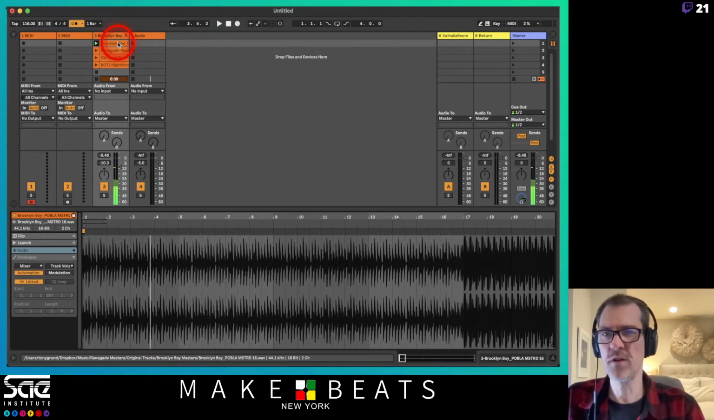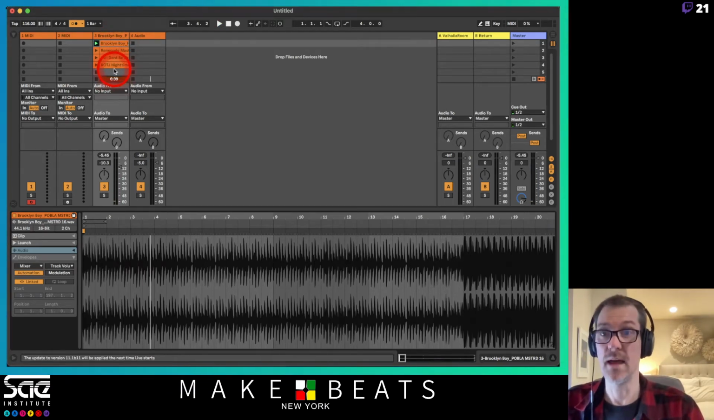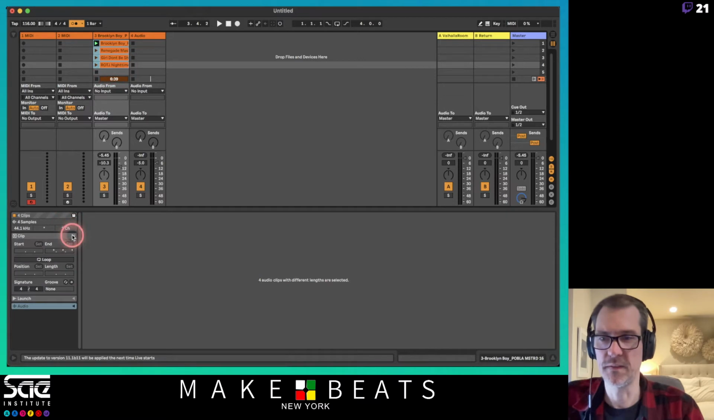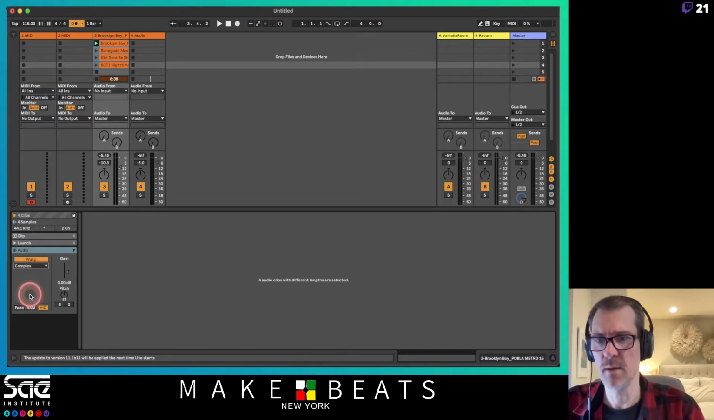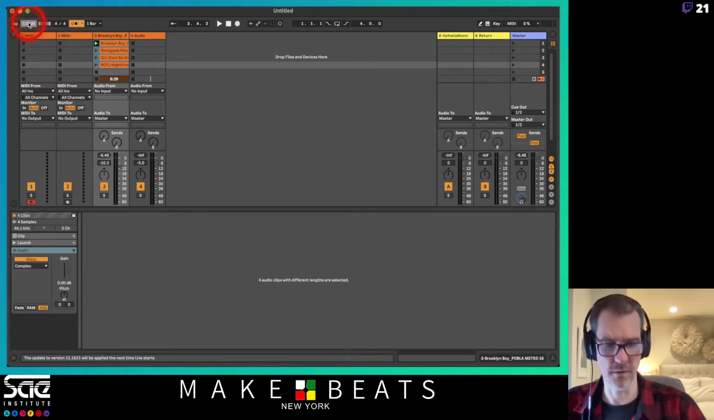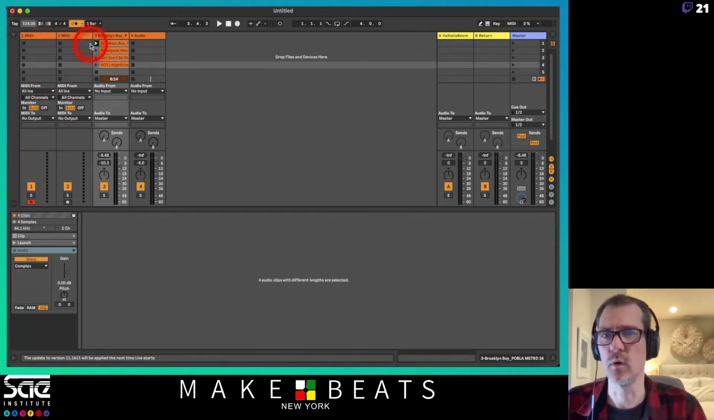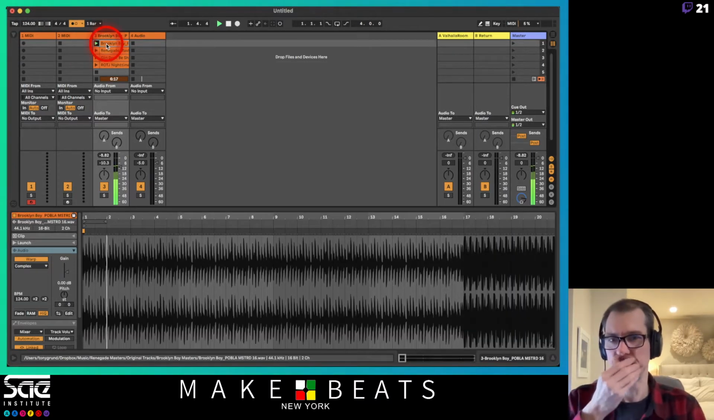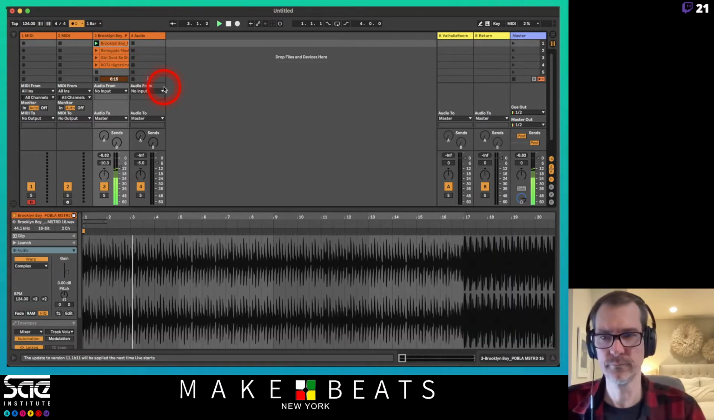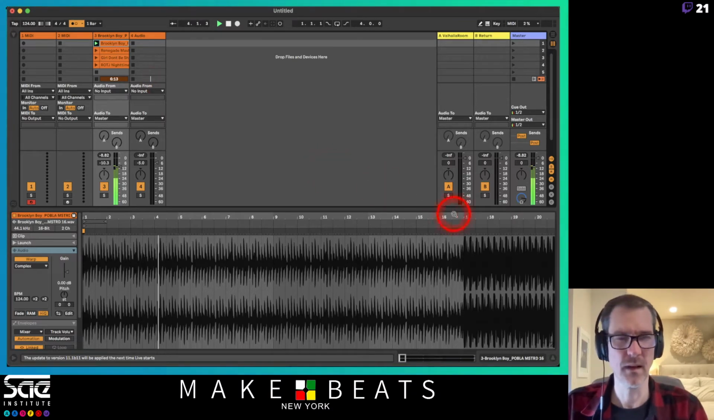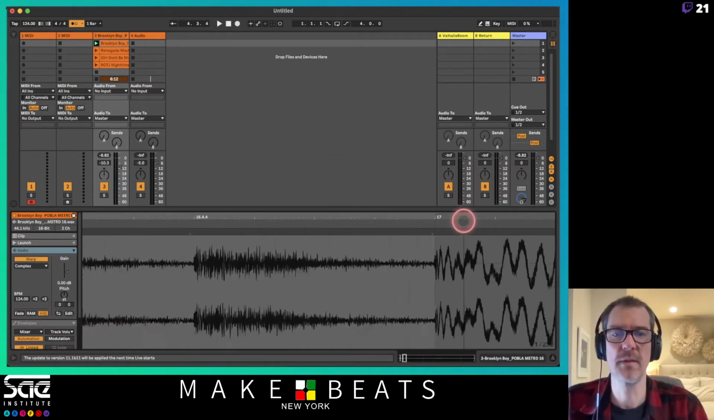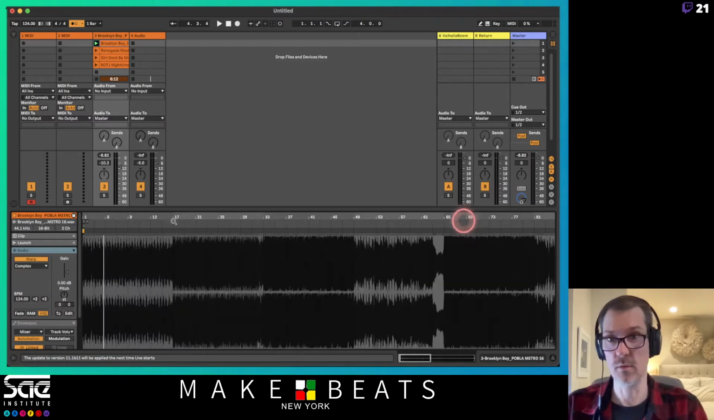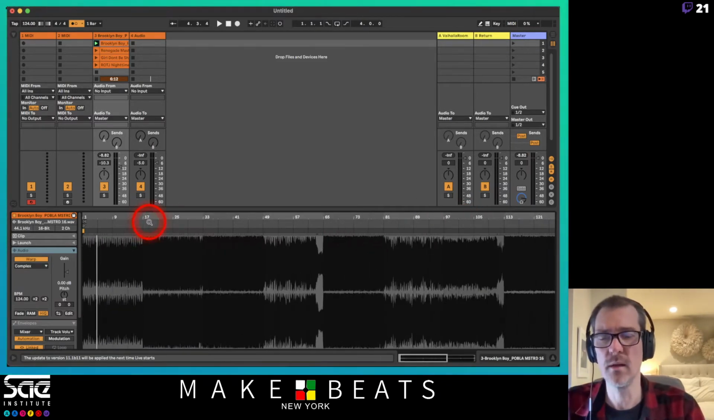Now, the first thing we need to do, actually, before we do that, I always forget. I always do this second because I forget to do it. But we need to go ahead and change the warp in here to complex. These are all around 124, so I'm going to change my tempo over here to 124. Okay. And we should see everything hit correctly because they were done on a computer. They were actually done in Ableton Live, so they should work really well.